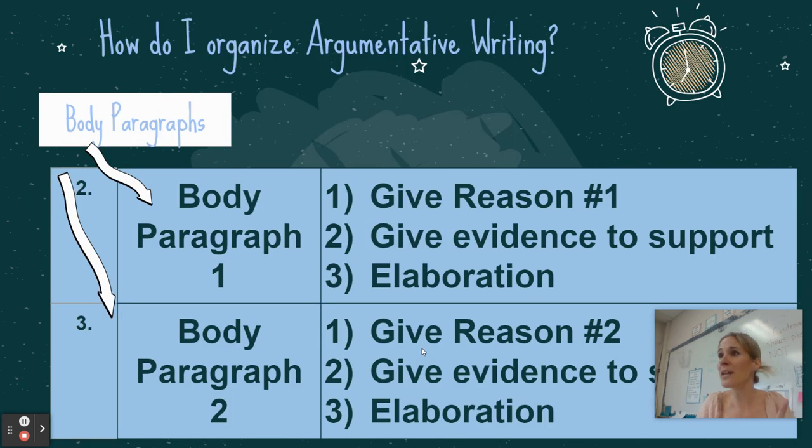Body paragraph 1, you're going to give reason number 1, your first reason. Okay, you made a claim. Now you're going to say why that claim is true. You're going to give the reason why you made the claim. Sentence 2, you're going to give evidence to support. Okay, give evidence from the text.